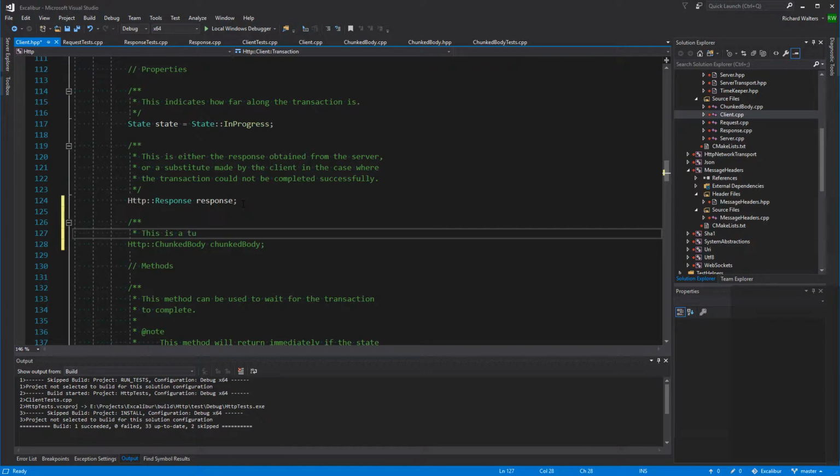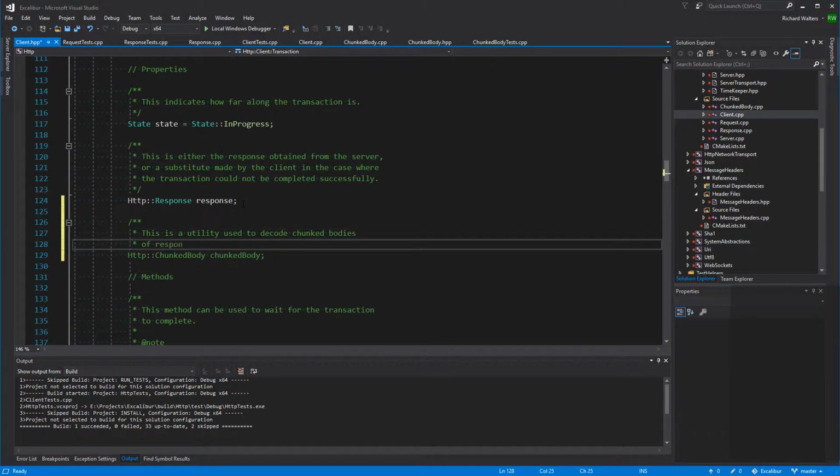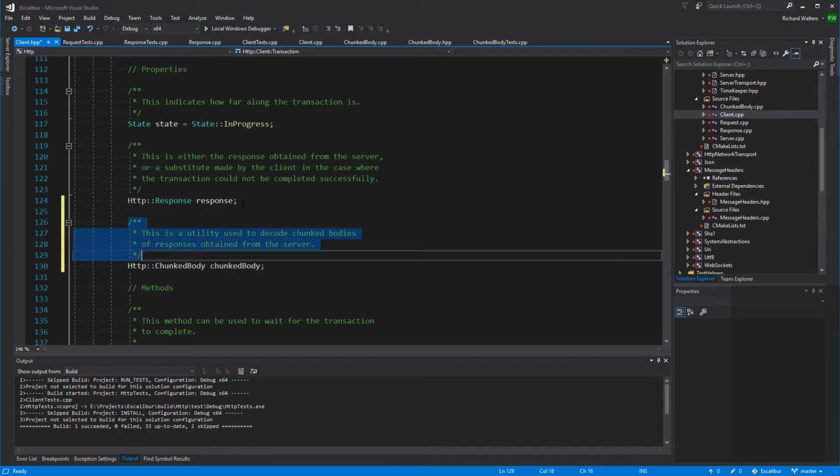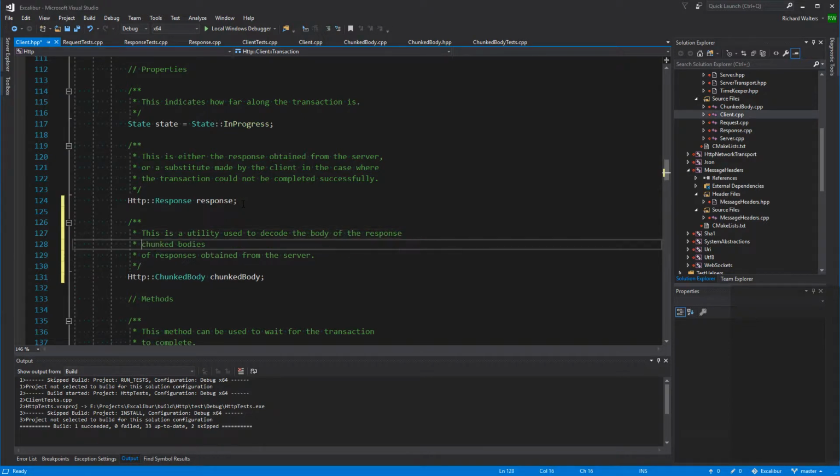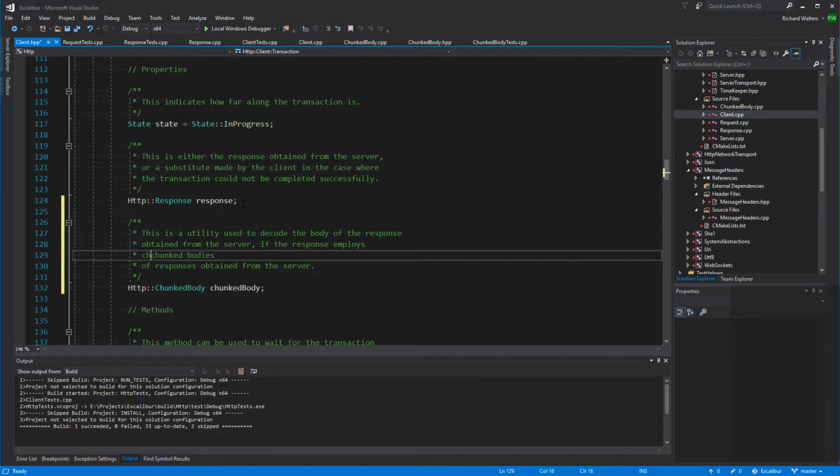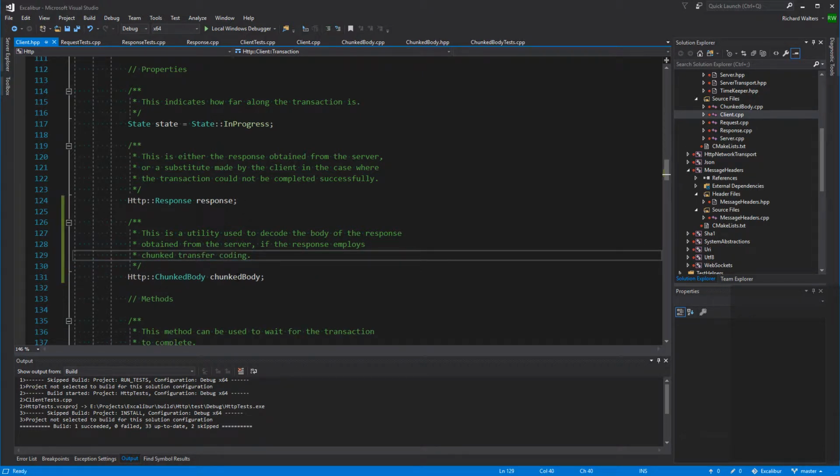This is a utility used to decode chunked bodies of responses obtained from the server. To decode the body of the response obtained from the server, if the response employs chunked transfer coding. That's better, maybe. All right.